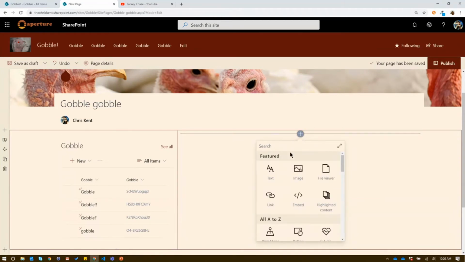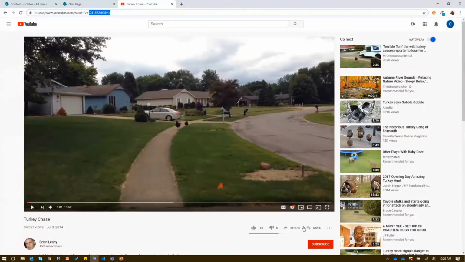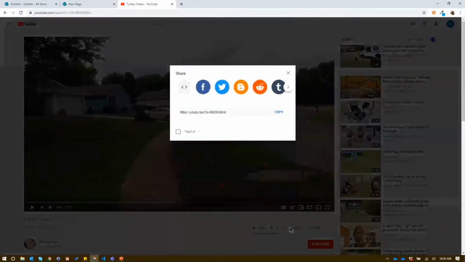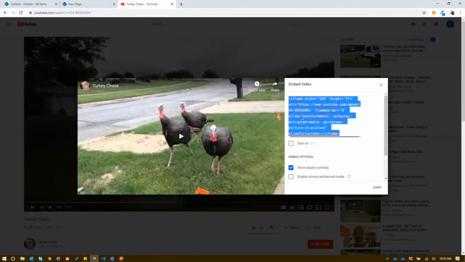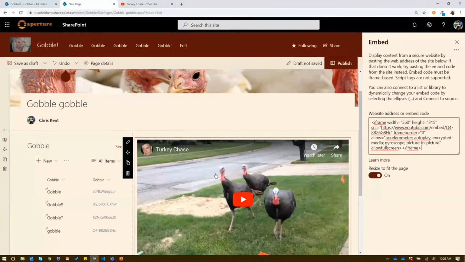But what if I come over here and add this embed? So I add the embed web part. Some of you may be aware you can embed things, let's say, like this turkey chase video. I hit the share button, click embed, and all I have to do is copy this. So now if I come back over here to my new page, I paste that in here. All right, I get this. And if you wait a second, it's going to show my turkey chase video right there. And that's okay. If you want to create a page per video, that's fine. But what if you've got a lot of turkey videos you want to watch?